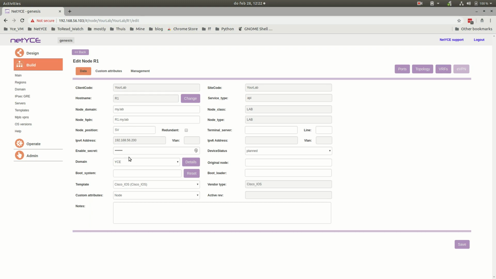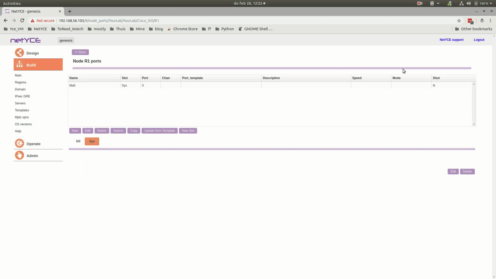So here, most important things are the domain, which it is linked to, where it stores the username and password to access this node. You will see the IPv4 address used for management, the enable secret if needed to communicate with the device. You can store again custom attributes specifically on this node as well. And then there are ports, topology and VRFs over here. So let's have a look.